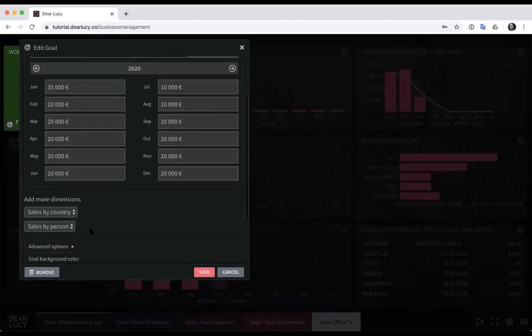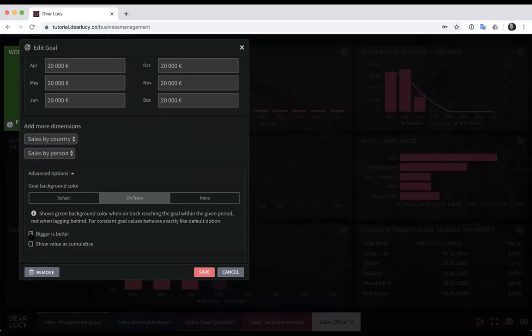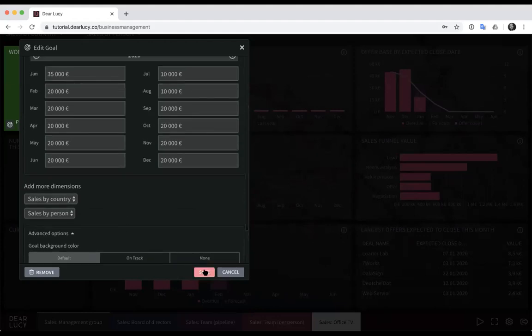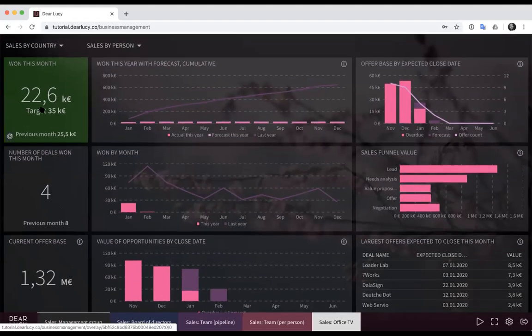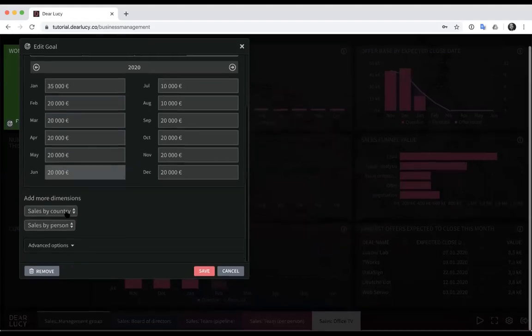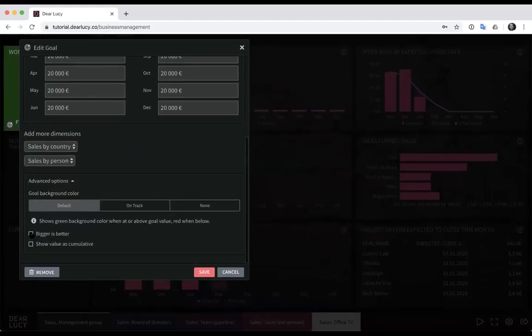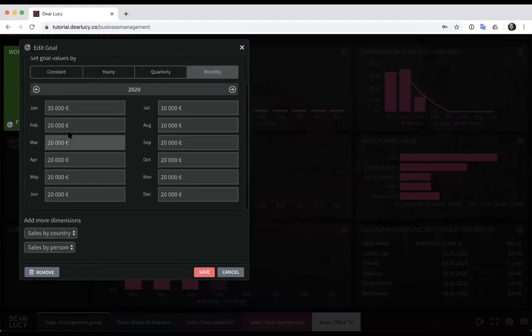Going down again, there's one other thing to consider here, and that's bigger is better. This box is currently ticked, which means that if I surpass my goal or target, it will be a green background color. However, it might be that you have a KPI measuring costs or something, so you actually have a target that you want to stay below. So if I untick bigger is better, and we press save here now, well, now we are below our target, and we took away the on-track setting, which means that staying below the target is good in this case. So those are things worth considering in the advanced options, and I will comment a little bit more on the cumulative value later on as well.